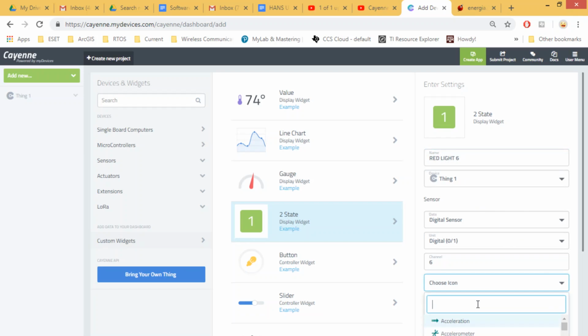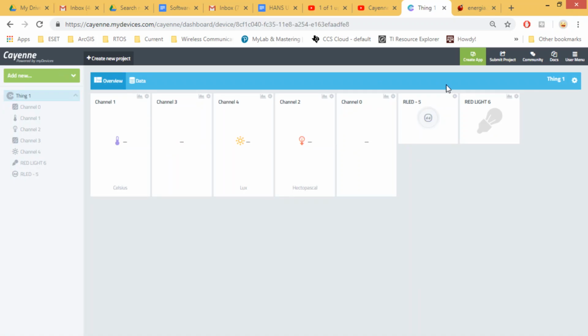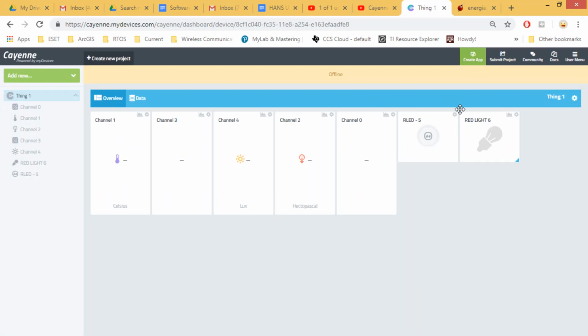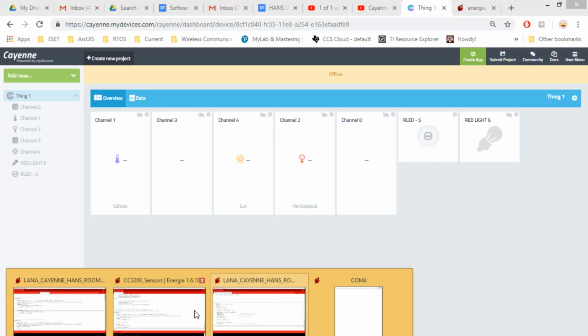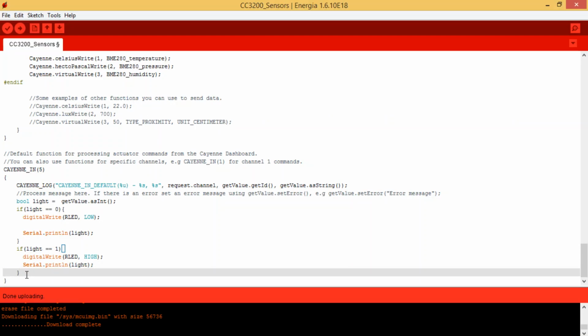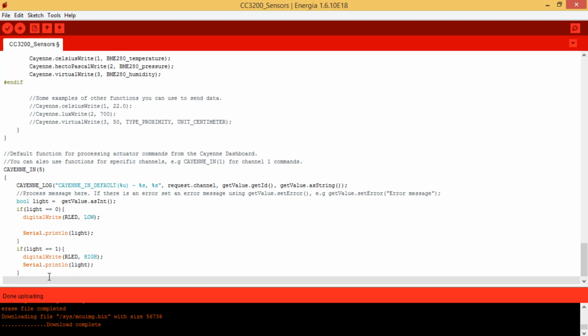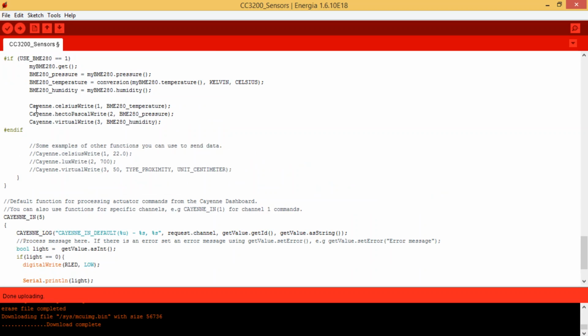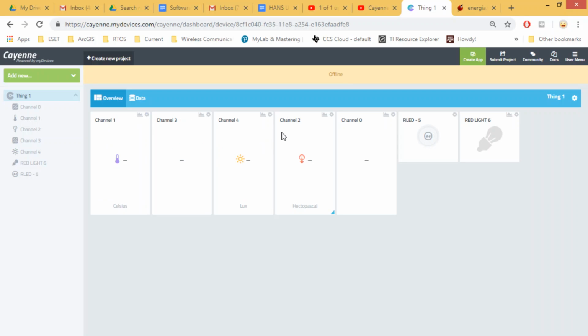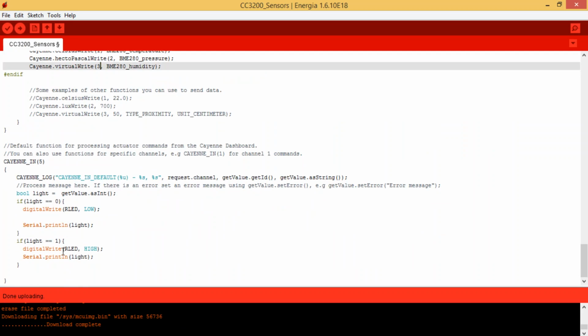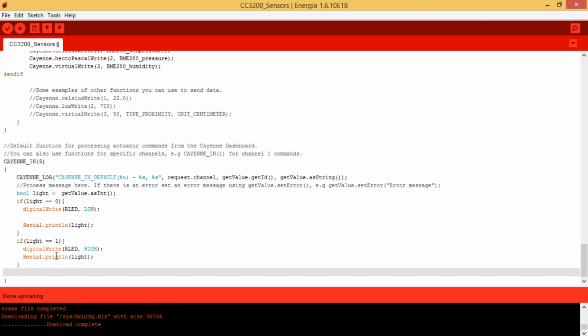So here we're also going to put a light icon, so we add the widget, and we see here red light is now there. Right now I have it offline. I'll go ahead and connect it as soon as I add in the new statement to talk with that channel. So as you can see here, Cayenne.Celsius, if you notice that this 1, 2, and 3 correspond to what channel we're talking to on this dashboard. So I'm going to go ahead and add one for channel 6.